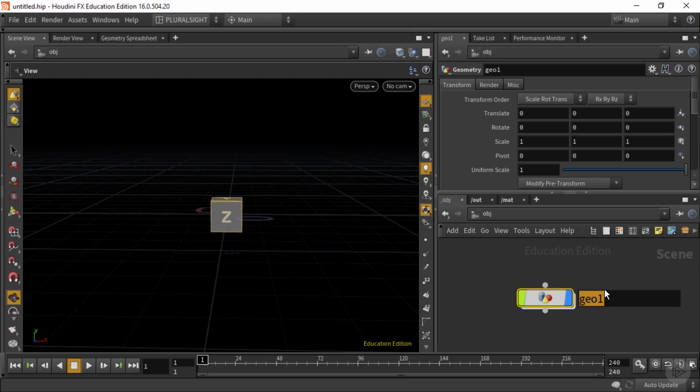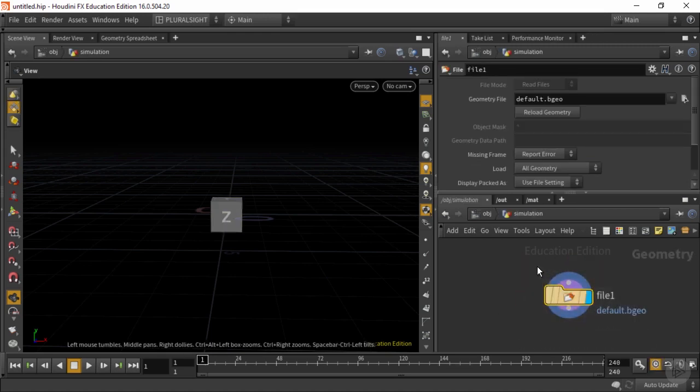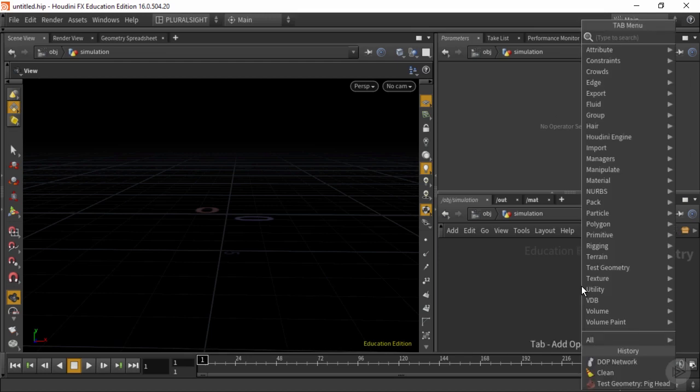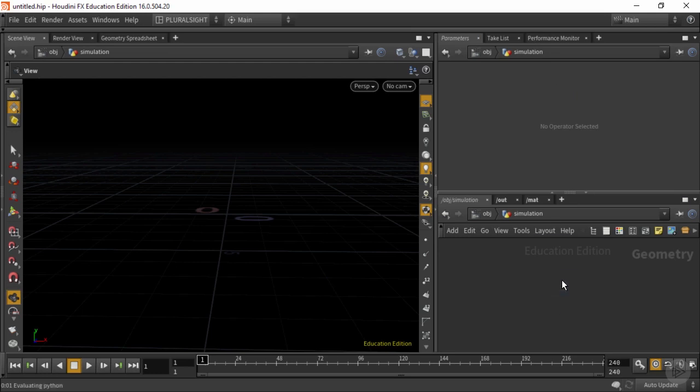Let's rename that simulation. Let's check on real-time playback so that when we play back our simulation, we'll get the results we expect. And we can delete this file node. To start with, we're going to need some geometry for our simulation to process. So let's drop down Houdini's built-in pighead test geometry.